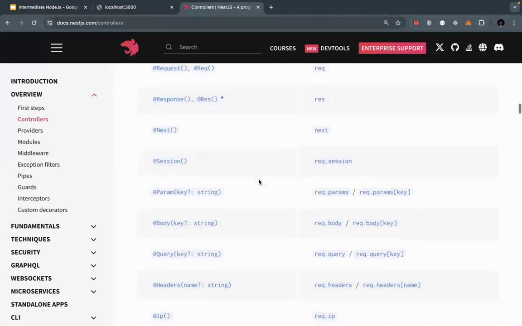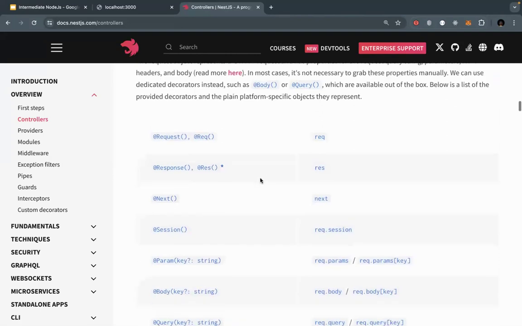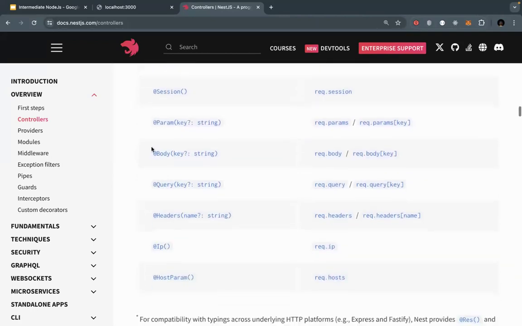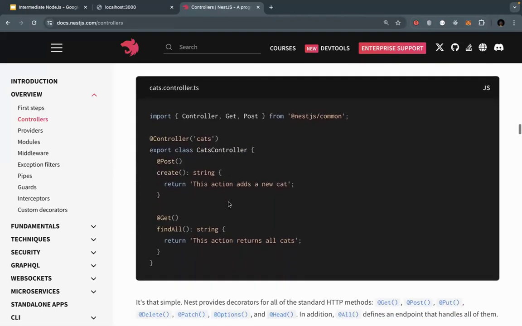And then moving on, we have all these decorators. We have the request, the req. We can make it a complete request or req, a response or res. We have the next, which is the next function for middleware. We have the session, we have the params, the body, the query, headers, IP, and all of that. So we get to use all of these.